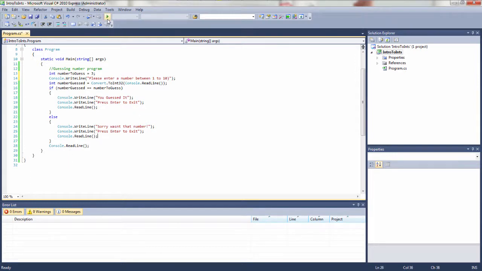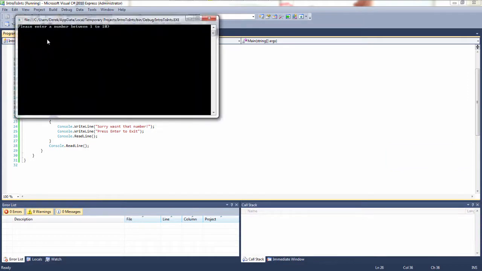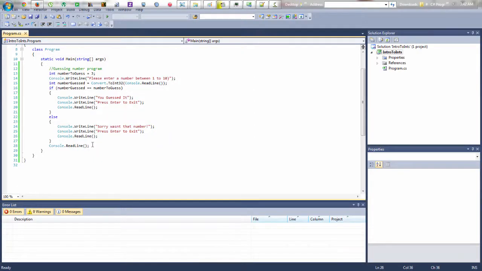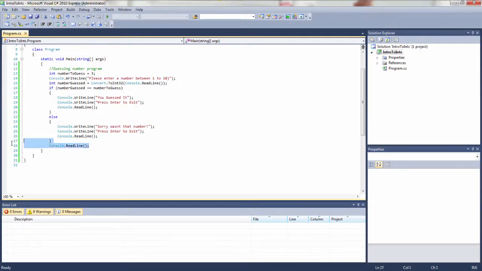So let's debug this. See, now it prints please enter a number between 1 and 10. Let's try 9. Sorry, that wasn't the number. Press enter to exit. So enter. And we have to do it twice since we have the second one down here. This program's never going to bug out, so we can get rid of that.